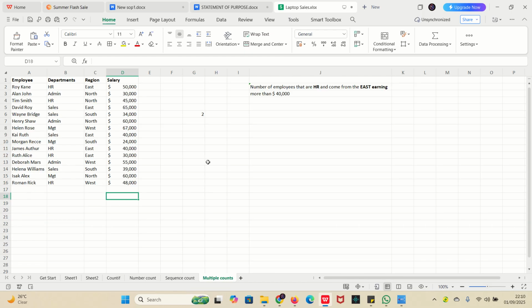Now, coming to the last part, which is the COUNTIFs. So we are done with the COUNTIF, in which we only dealt with just one criteria. Now we've come to the last part, which is the COUNTIFs. So that means here we are dealing with multiple criteria. Now, this is the data set of some set of employees for a particular company. So these are the employee names, their department, the region in which they are working from, and then their salary.